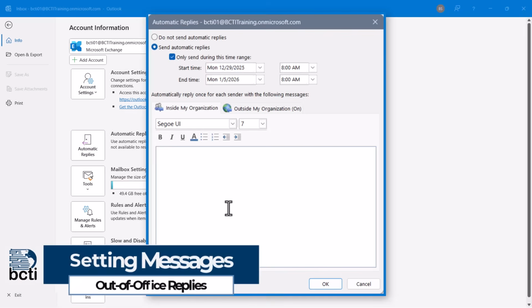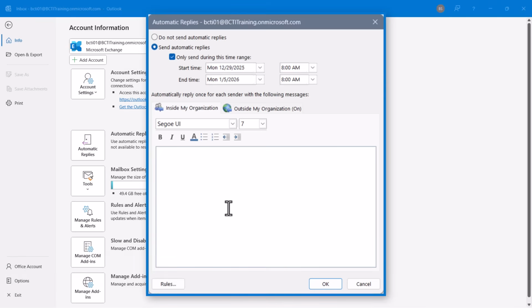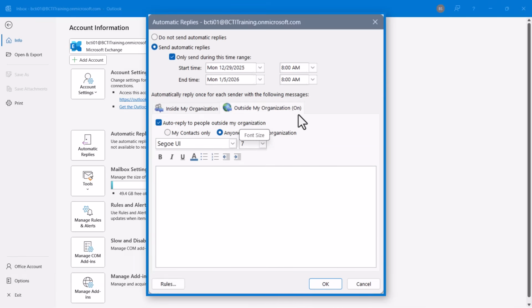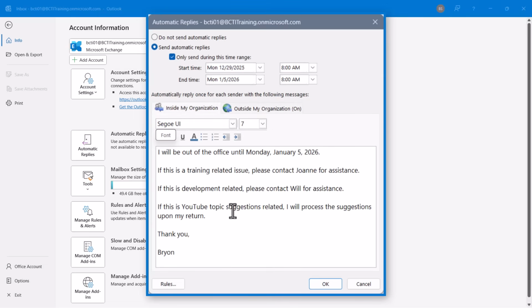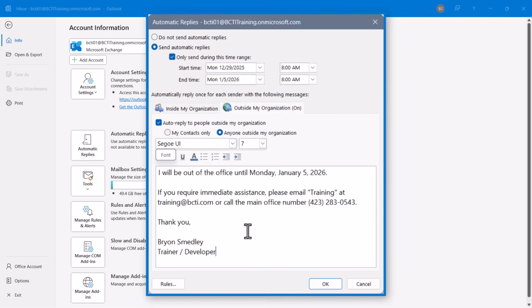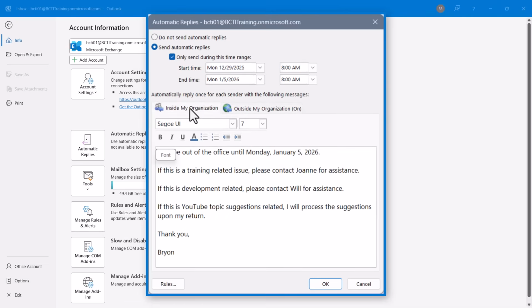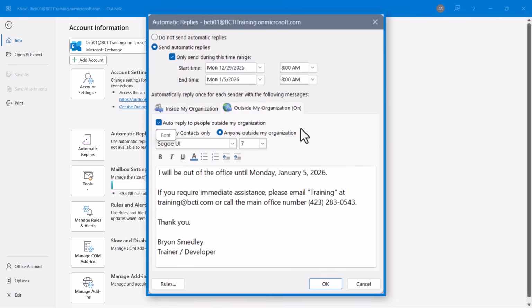Next, we have the option to tailor the message so it can be different for people who are emailing you from within your organization versus people who are emailing you from outside of your organization. So for inside my organization, I may want to put something rather specific so that different email senders can get different instructions depending on what they're contacting me for. But for an external email, which could be something like a junk mail that slips through the system, we'll go over here to outside my organization and add something more generic. So people inside the organization get something very detailed, people outside the organization get something generic.